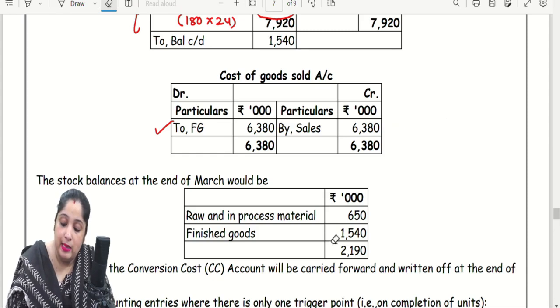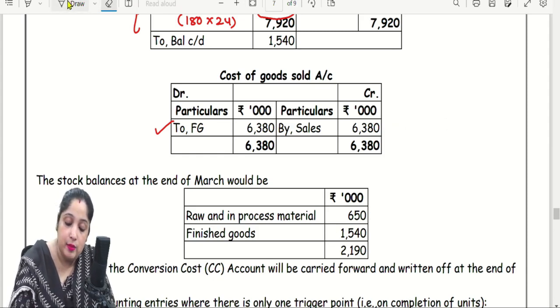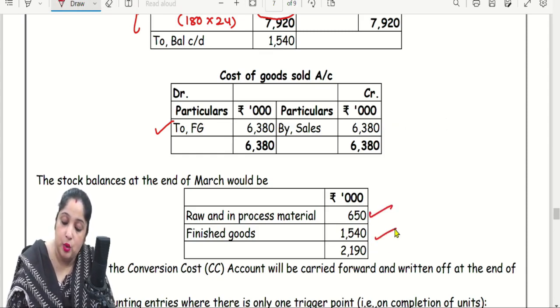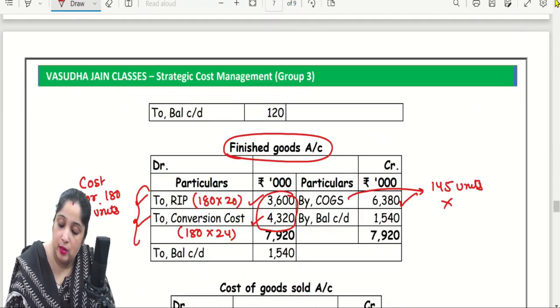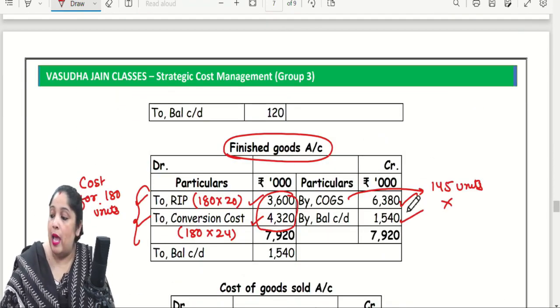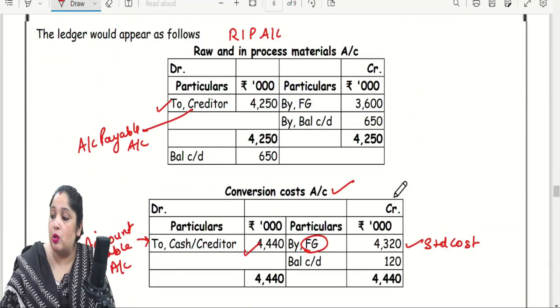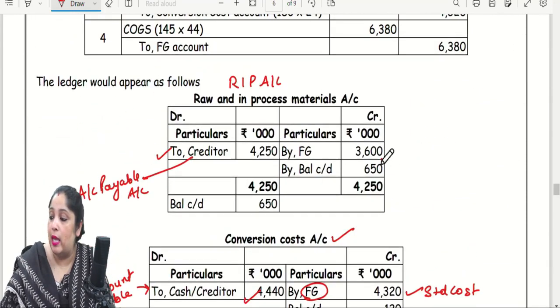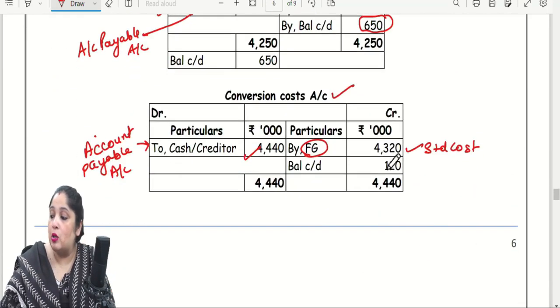Now this is the trial balance, that is raw material, work in progress, and finished goods. Finished goods stock left with you is 1540, and raw material stock is also left with you. How much? 6850. Can you see this? And conversion cost loss, this is a loss, right?